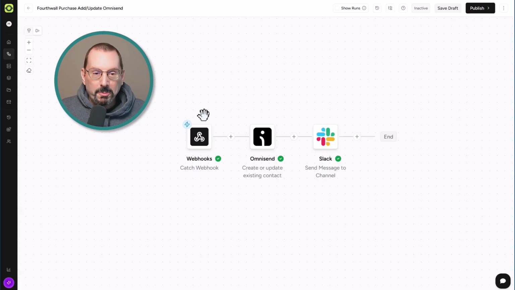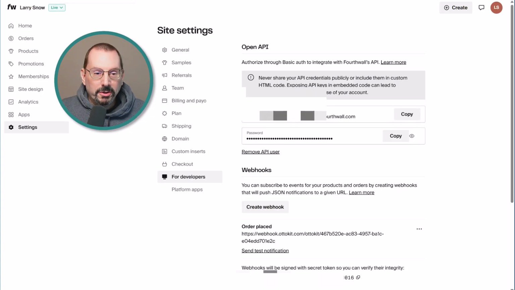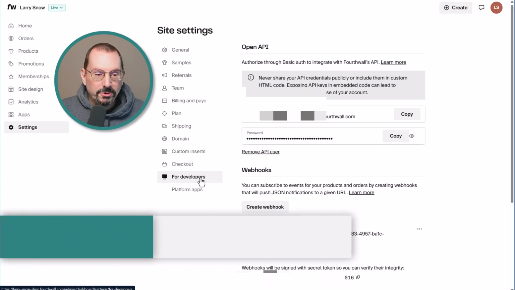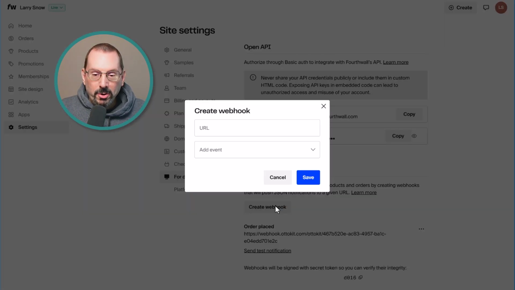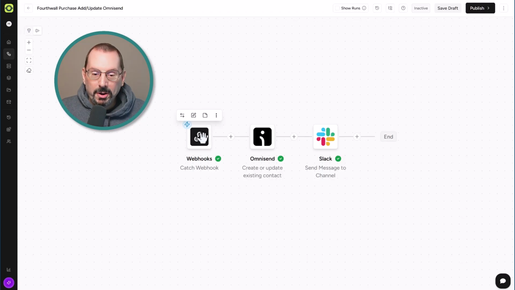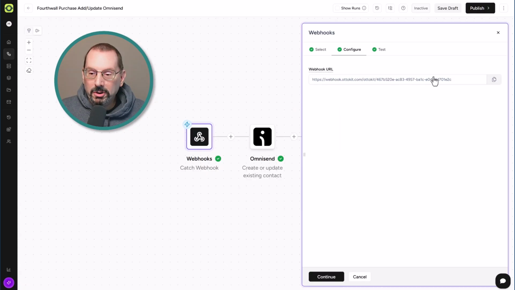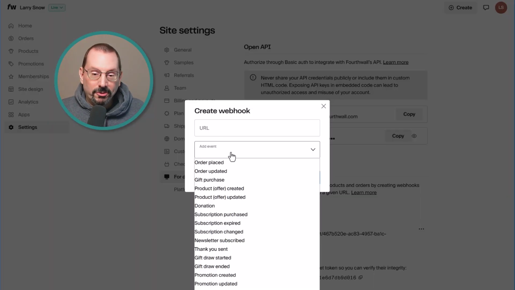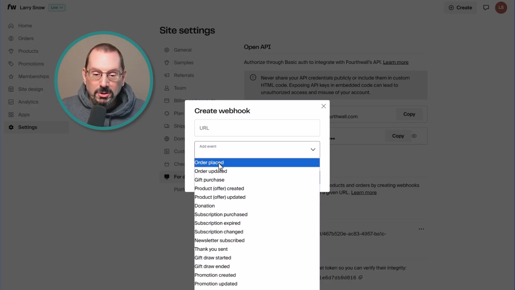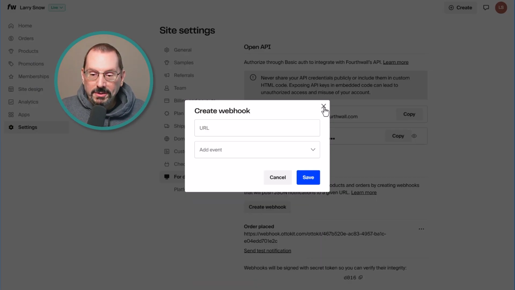So how do we set up the webhook? Well, if we go into Fourthwall, there is a developers tab down here under your site settings in Fourthwall, and you'll be able to see something here called webhooks. I clicked on create a webhook. We gave it the URL that comes in from OttoKit here. So if we open up our webhook here in OttoKit, you'll see the URL right here. We take that URL, paste it into our URL field here in Fourthwall, and then we select an event. Now you could have multiple events for each webhook that you want to create. We just did one for order placed, and that's as easy as that.